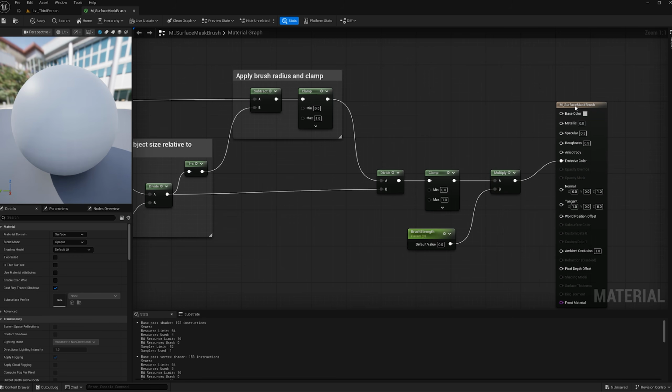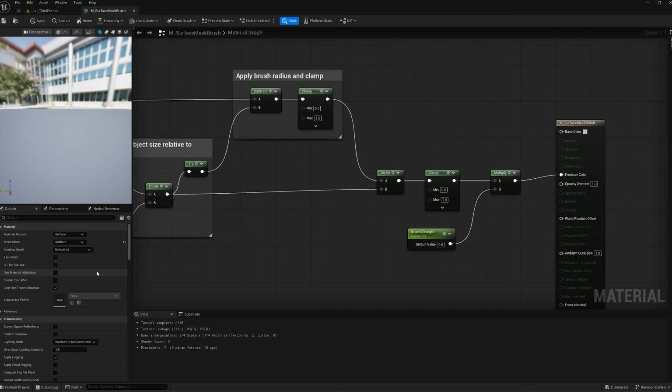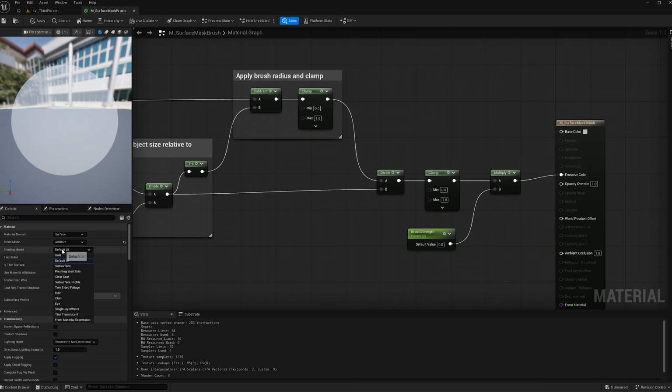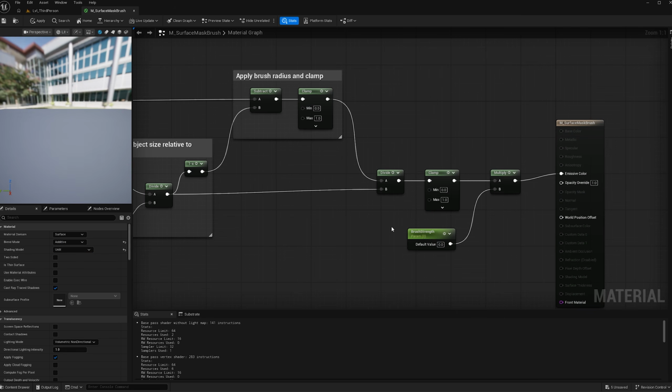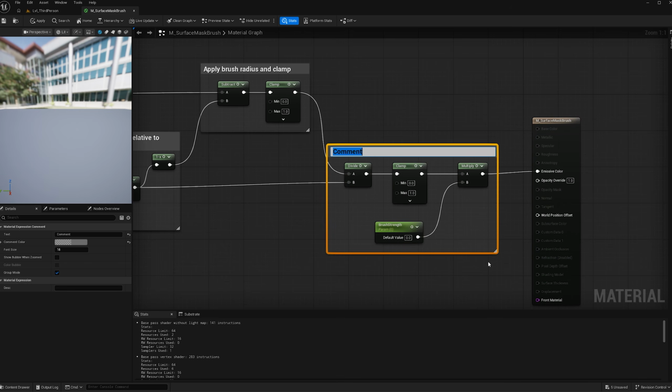And then we want to change our material settings. So instead of blend mode being opaque, we're going to make this additive. And then we're also going to make it unlit instead of default lit. So it's just basically going to have the emissive. And then we'll add a comment here and say normalize and scale final brush mask using brush strength.